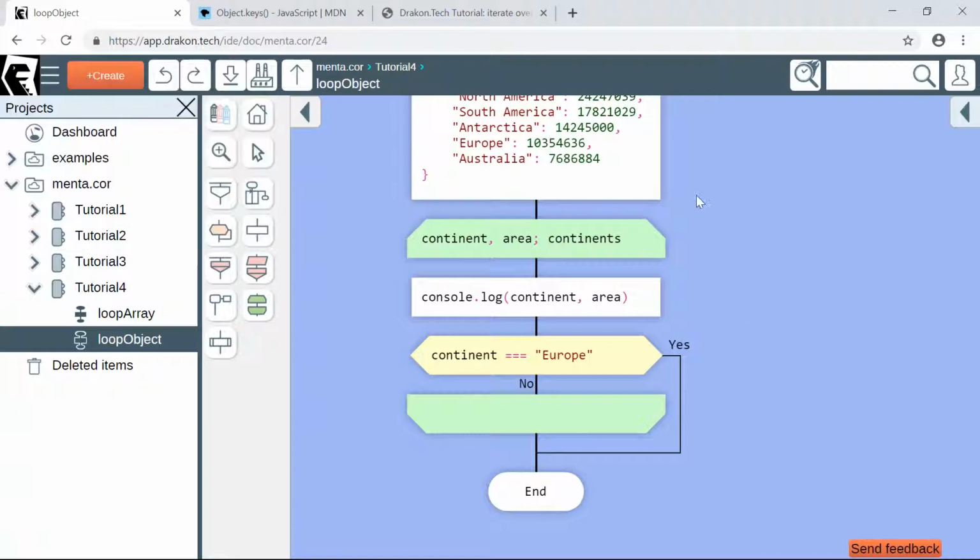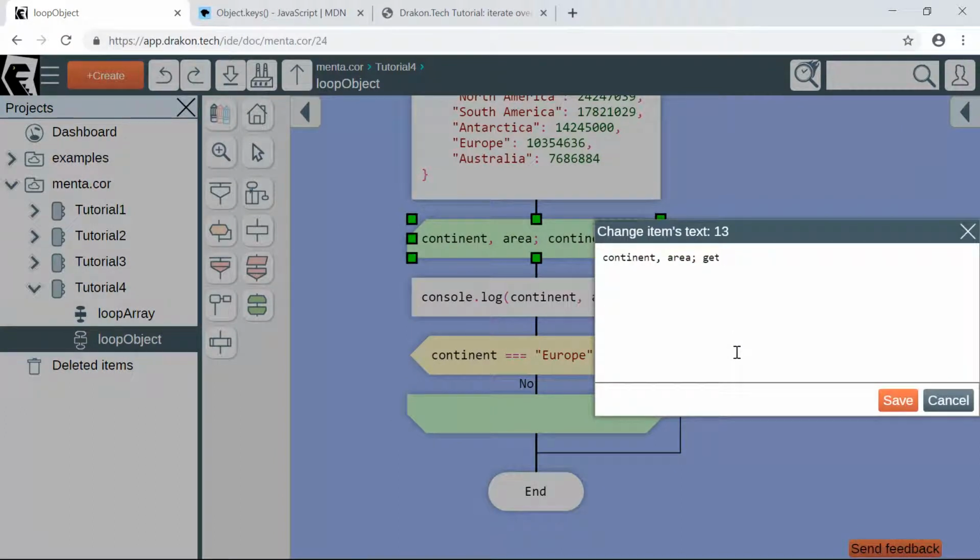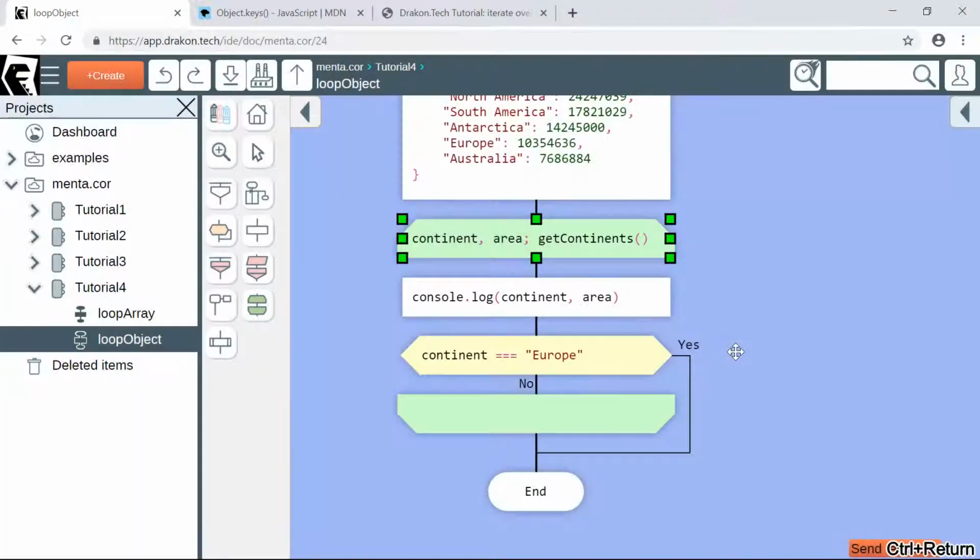So to iterate over properties in an object, use the for loop icon, put the key variable and then the value variable separated by a comma, and then put a semicolon and then the collection. This expression will be evaluated only once, so it is possible to put a function here. Function, for example, get continents. Get continents will be called only once.